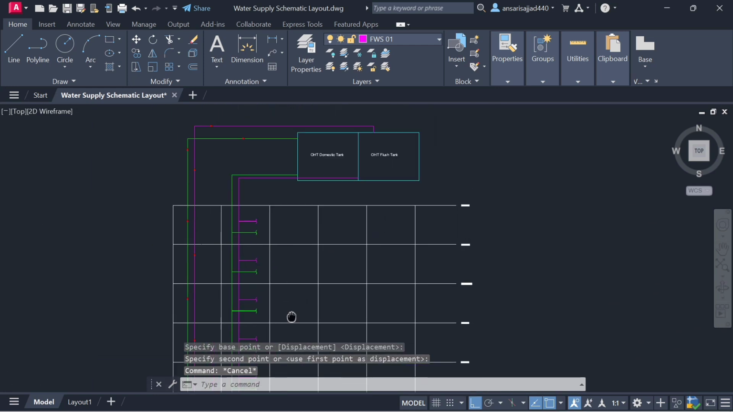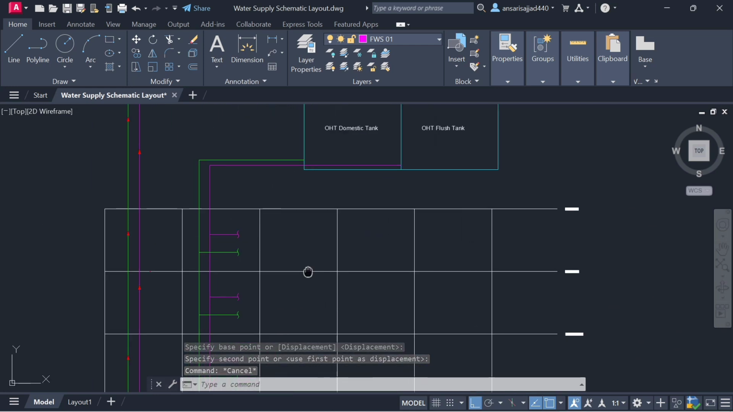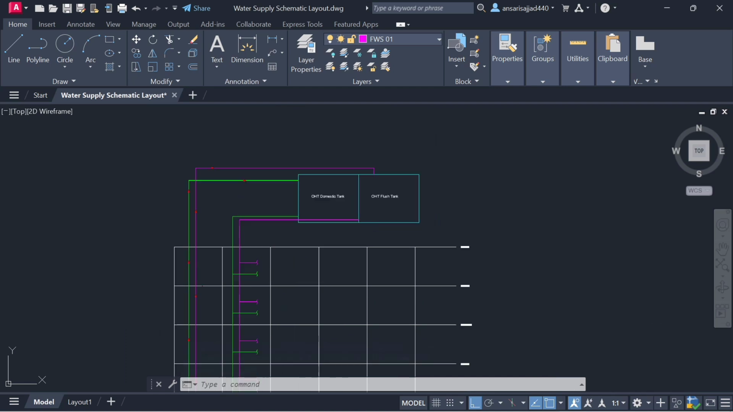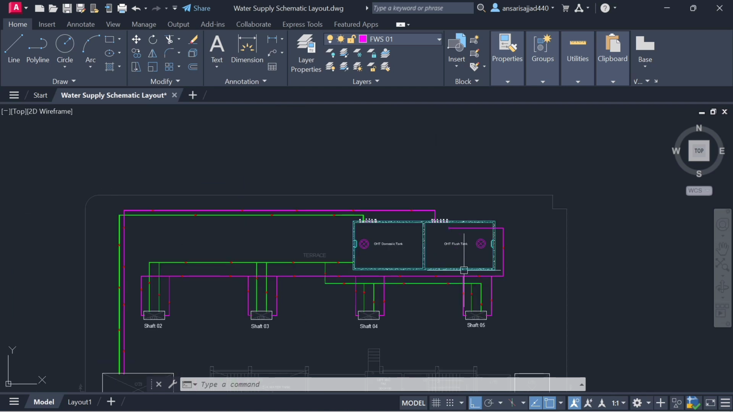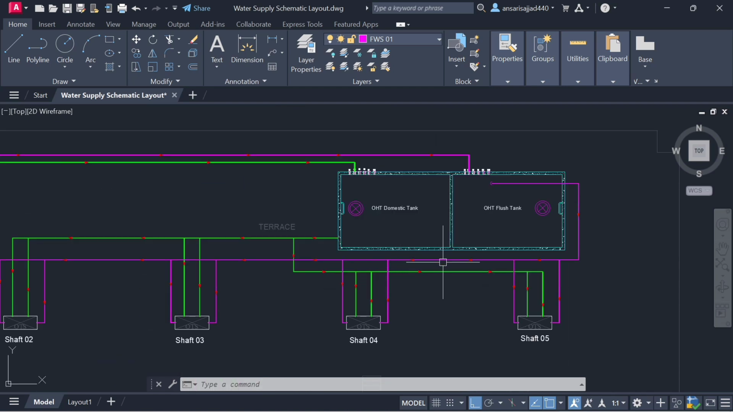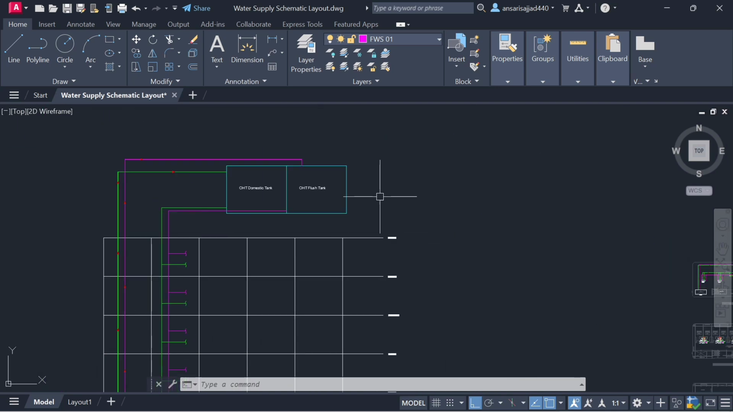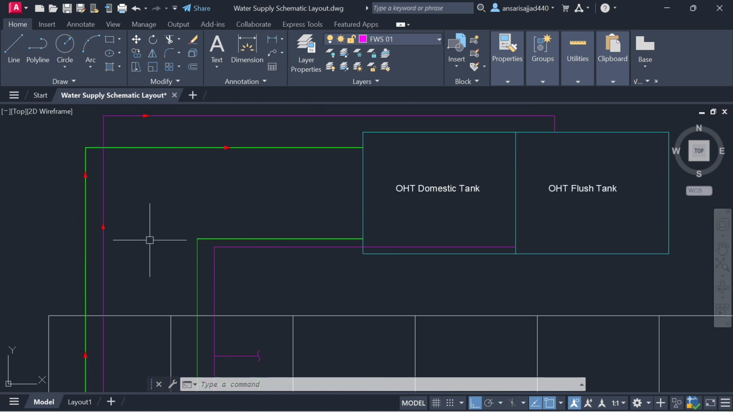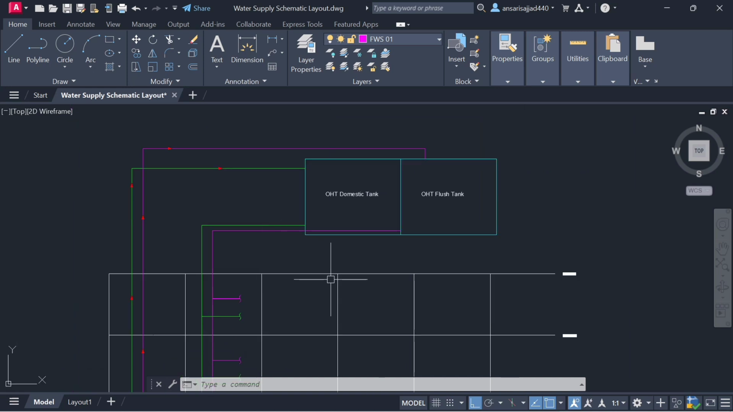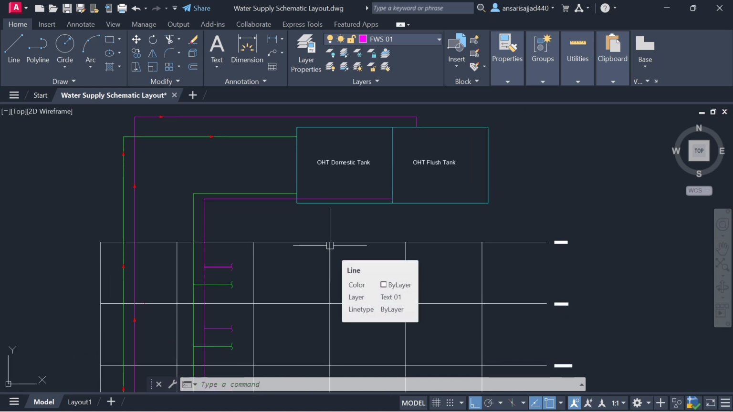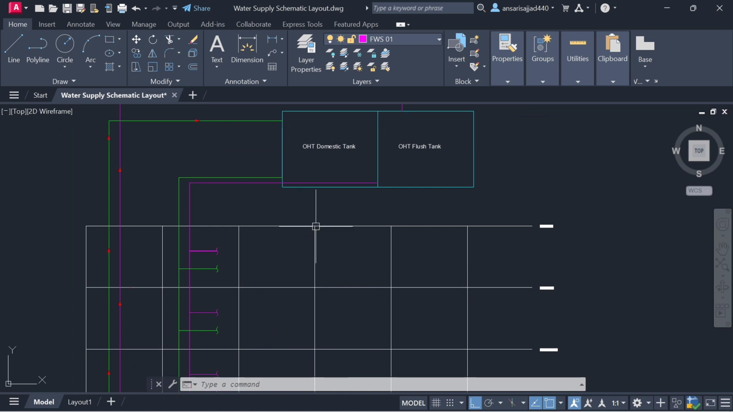Now here remember one more thing, from the terrace floor only. Okay, you can see, you can also run the loop here in the terrace level if you want to run the loop of cold water domestic water supply, and you want to create one loop for flush water supply, so you can do that also. It depends on you. Okay, so how to create the loop, that also I will show you sometime.